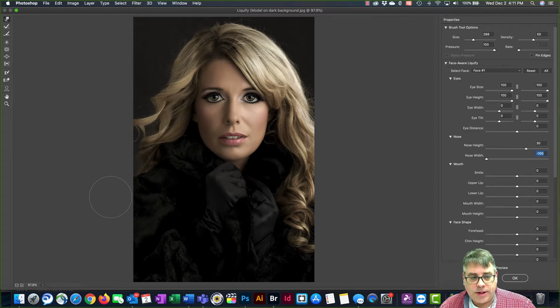So now let's adjust her mouth. The next set of controls below the nose is the mouth. Let's try to make her smile a little bit. So I set the smile to plus 90. And there is a hint of a smile.